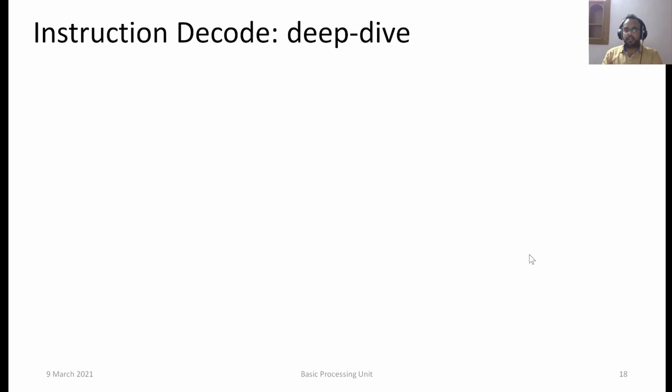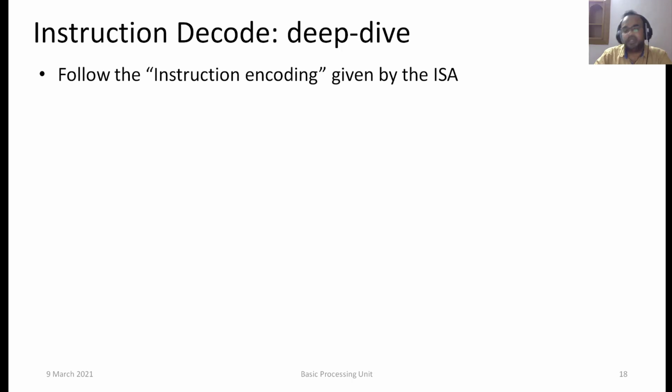Now let's look at the second step in a little more detail, which is instruction decode. Basically, the hardware would follow the instruction encoding given by the ISA. All it has, if you remember, is a 32-bit value. It would extract all the individual fields, for example, the opcode, function 3, function 7, immediate value, RS1, RS2, RD, etc. You can imagine that it might be using some bit masks. If you are not aware what a bit mask is, let's say you want to extract the 3 LSB bits of some particular register. You would AND it with 0x7, so all the other bit positions would be 0 in the output and only the LSB 3 bits would be extracted. Similarly, we can use different masks for different bit positions.